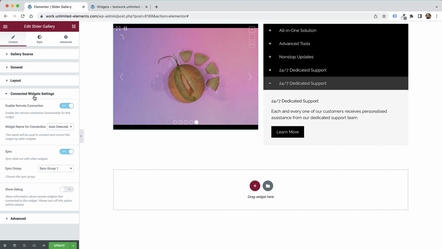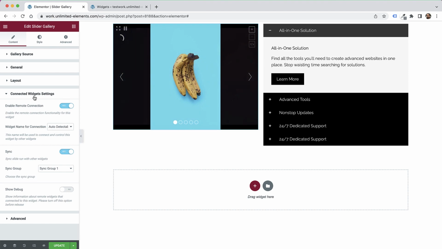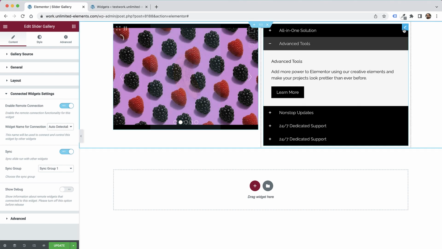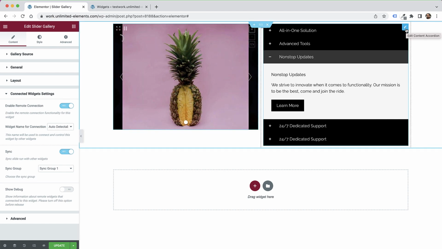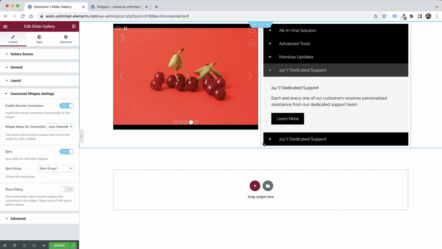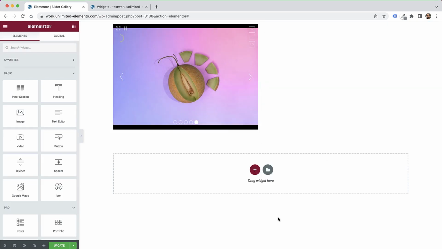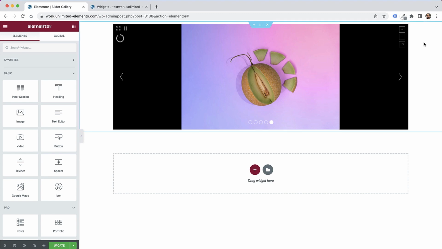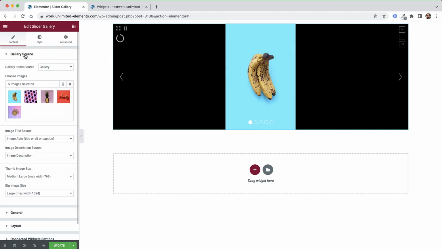And a lot of widgets do, carousels, sliders, stuff like that. You can really achieve a lot of awesome stuff. You can connect this to hotspots and do some really cool stuff. So let's delete that. I think you got the point. And let's jump back into the gallery sources.